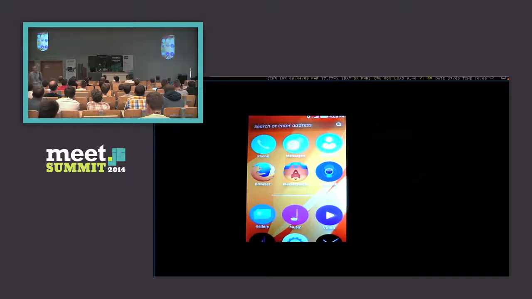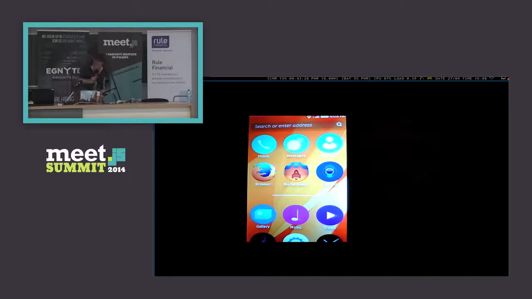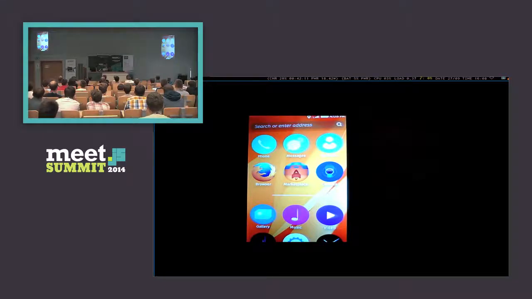And what I have here is my reference device called Flame, which is pretty nice. It's running current master branch of Firefox OS, and what I'm going to show is how to debug applications live and how this can be applied to localization. So does this work as well? Cool.